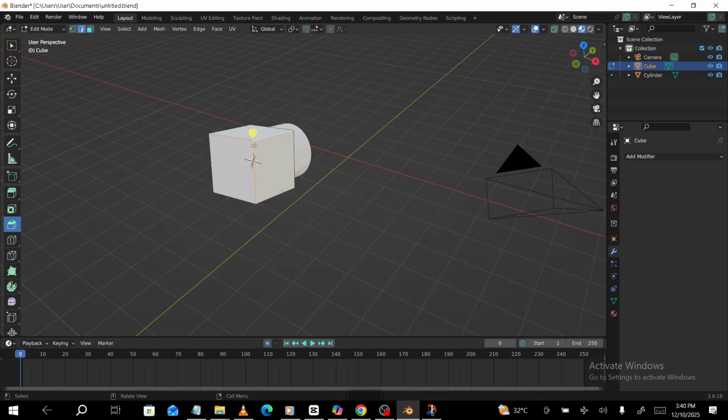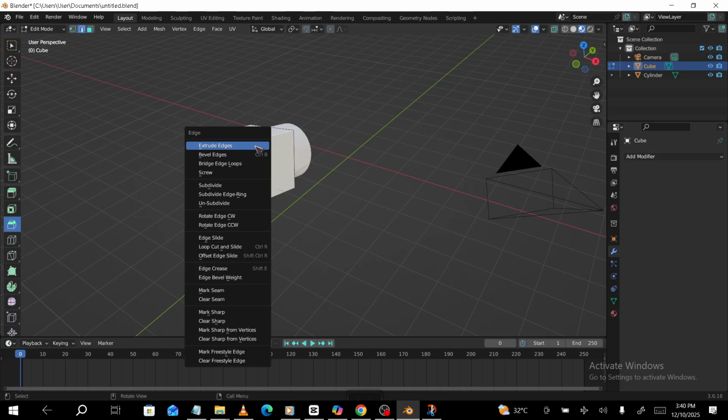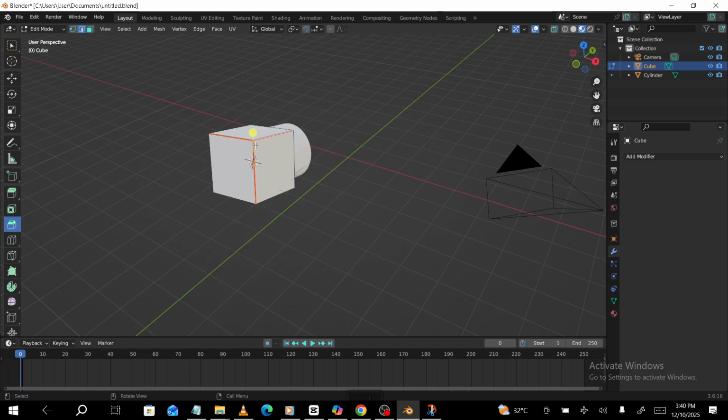Press Ctrl+E to open the Edge menu, then choose Mark Seam. The selected edges will turn red, which is Blender's visual confirmation that these edges are now seams. If you miss an edge or want to adjust your plan, you can always add more seams later.